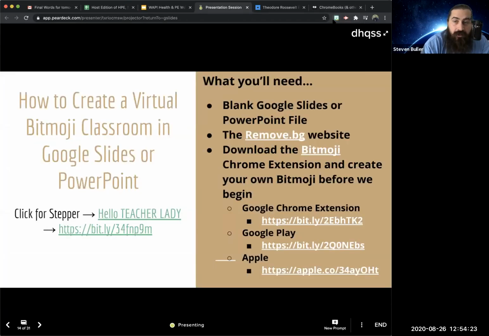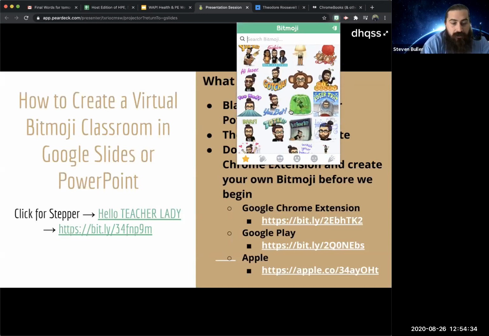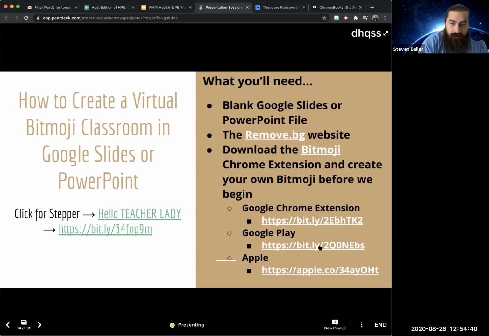The Bitmoji icon, which is this little creepy green smiley face. I guess that's like a square. If you click it open, you'll see your Bitmojis, which start with your phone. So you got to download the app. That app is through Google Play or Apple. You got to create an account.